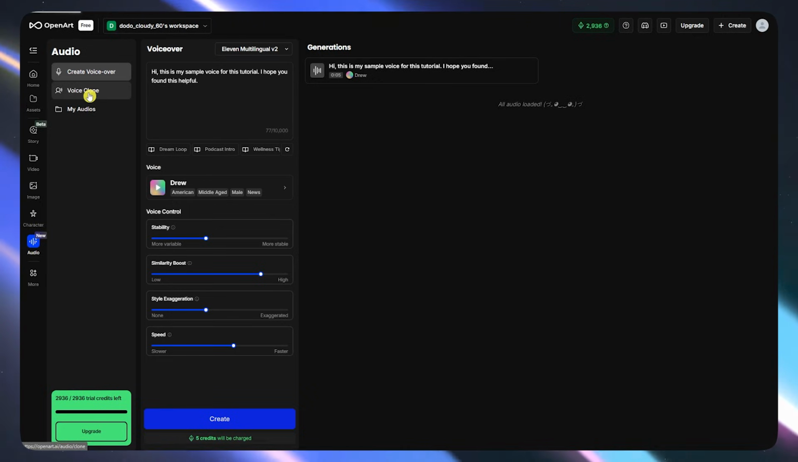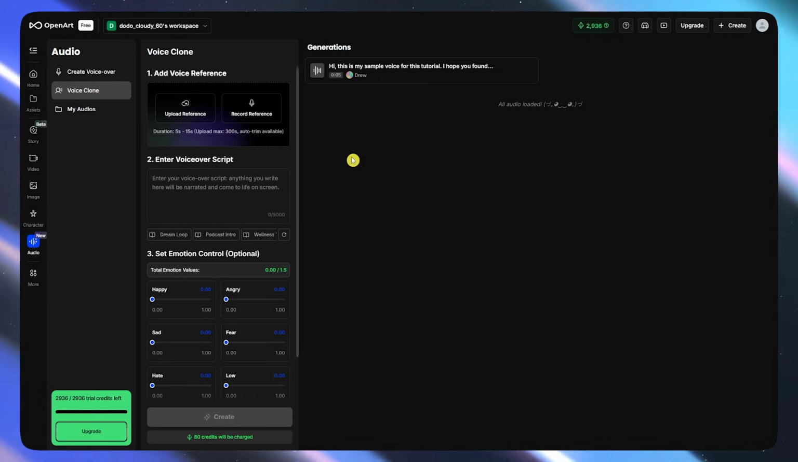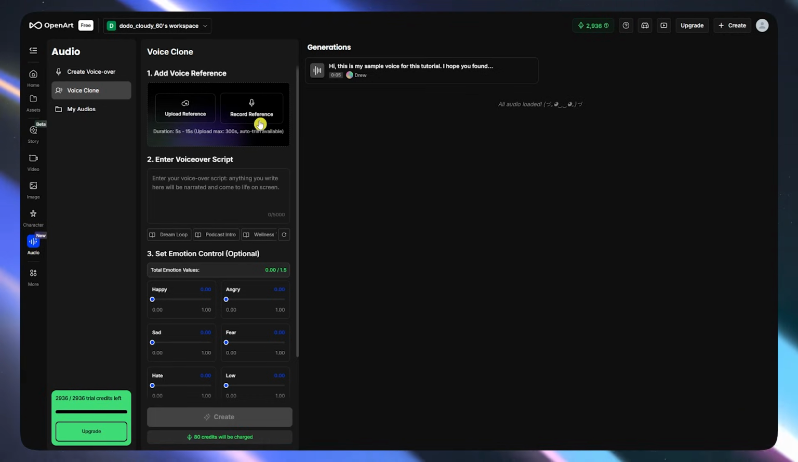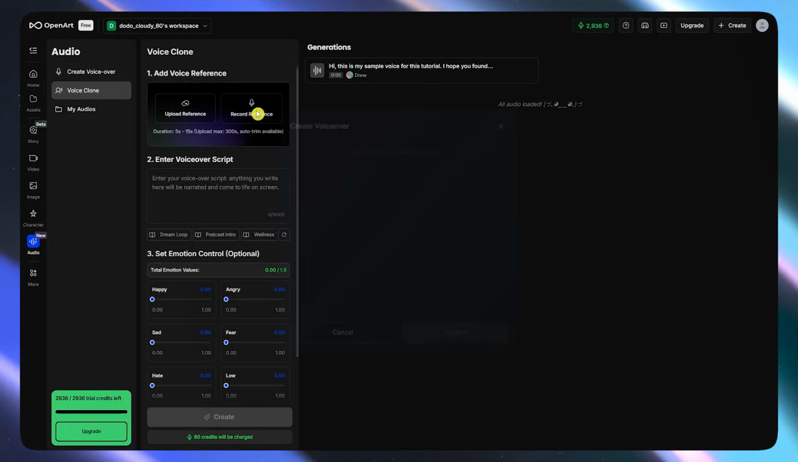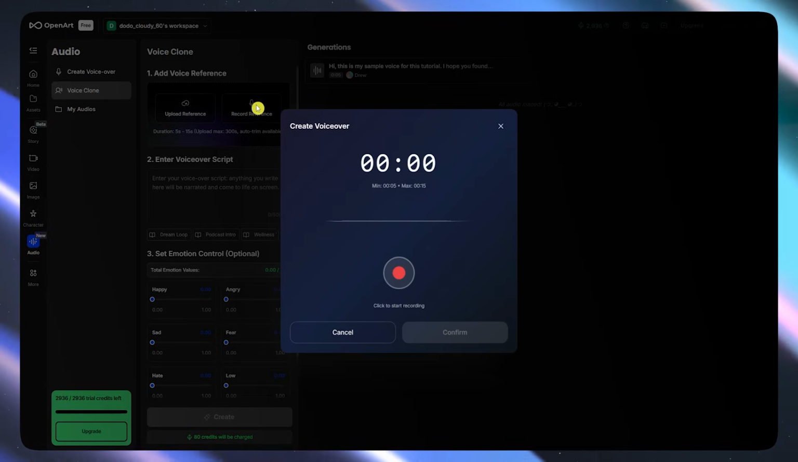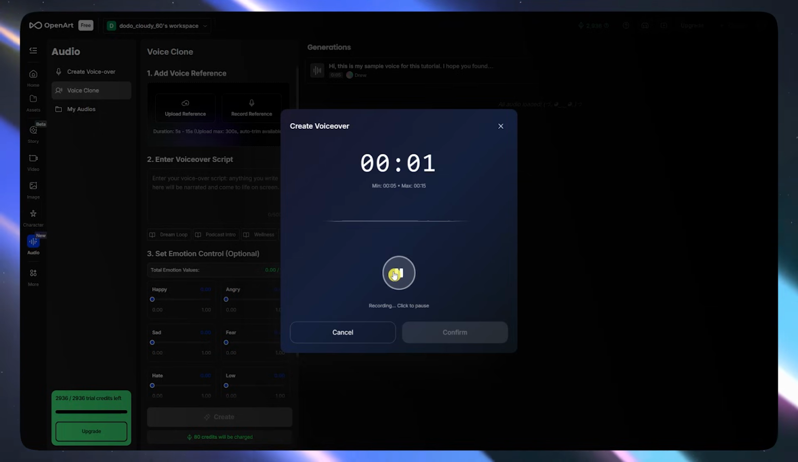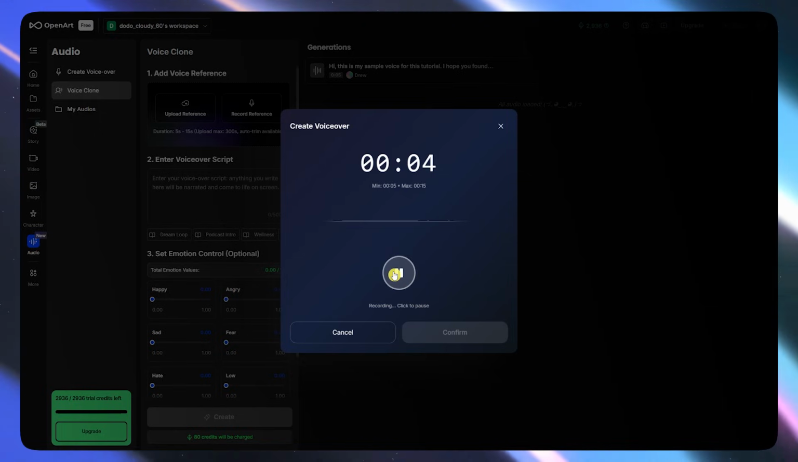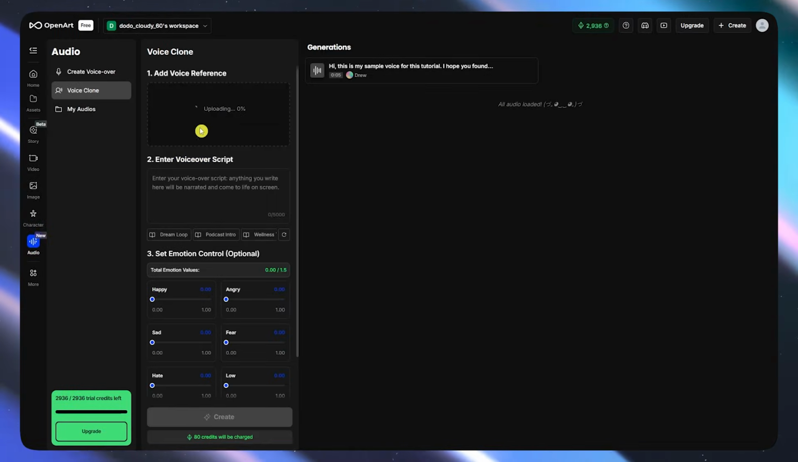Now let's go into voice clone. In here, you can now add a voice reference. You could just go for record a reference right here if you would want. Let's say that I would want to record my own voice. So I'm going to click on record reference and say, "Hi, this is my sample voice for this tutorial." There it is, very simple. Click on confirm. It's now uploading.